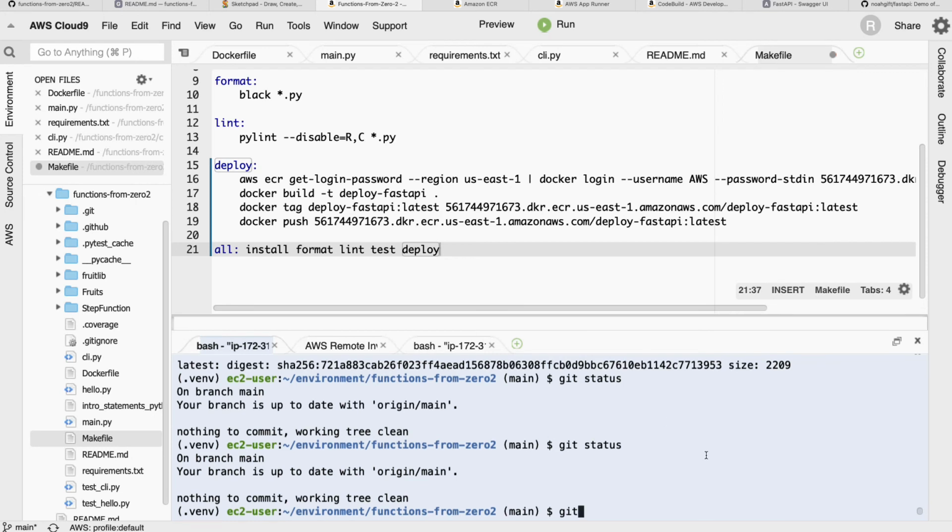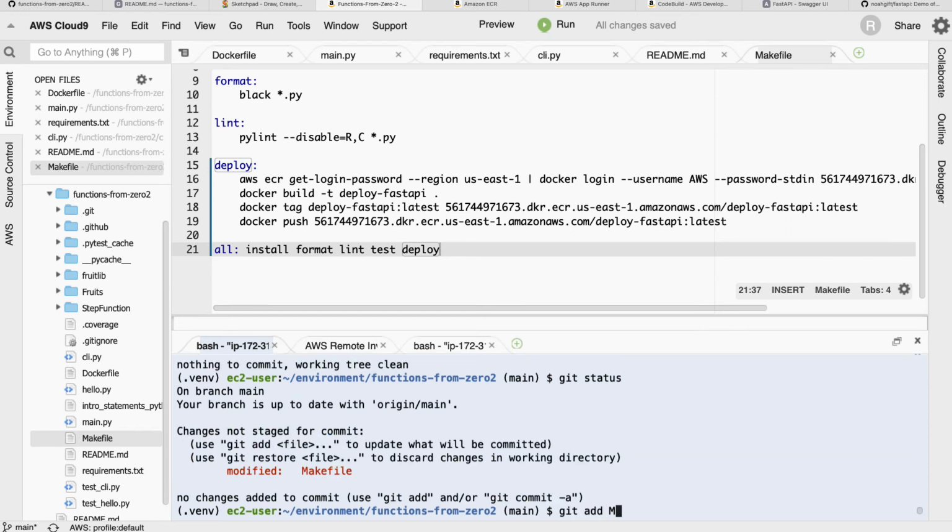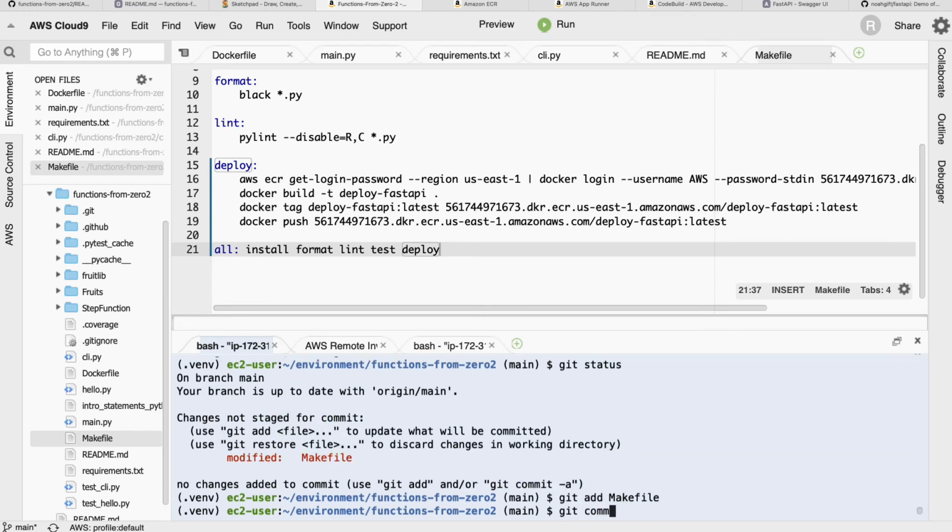And let's go ahead and commit this change. So we'll go ahead and do our git commands here: git status, go ahead and add the new makefile change, go ahead and commit that change, and then go ahead and push this change.